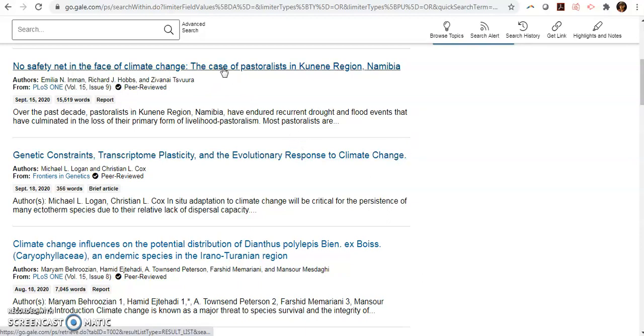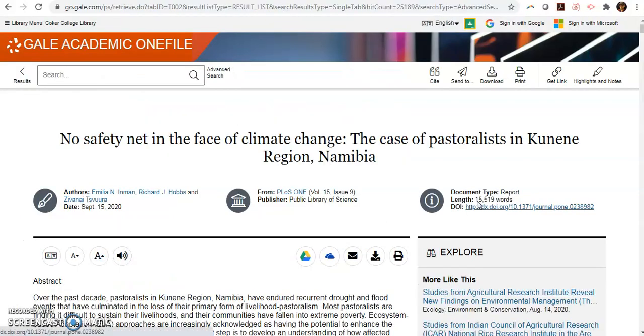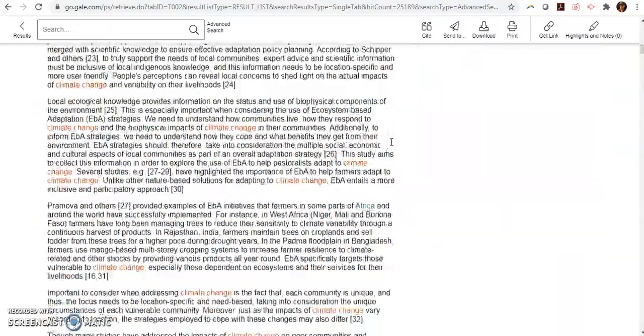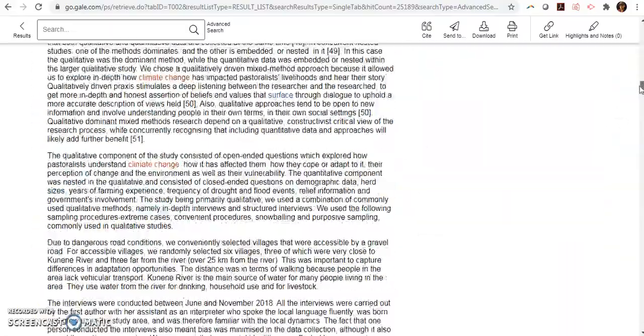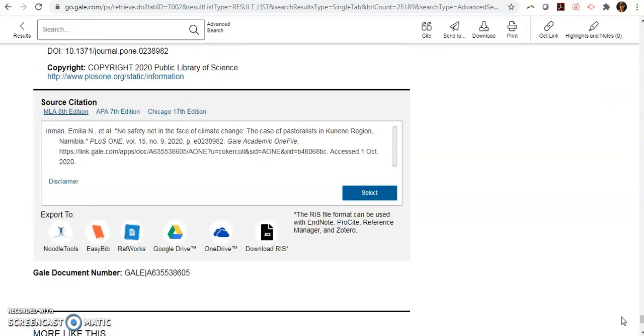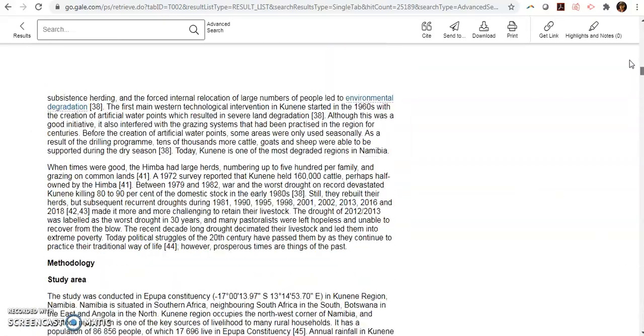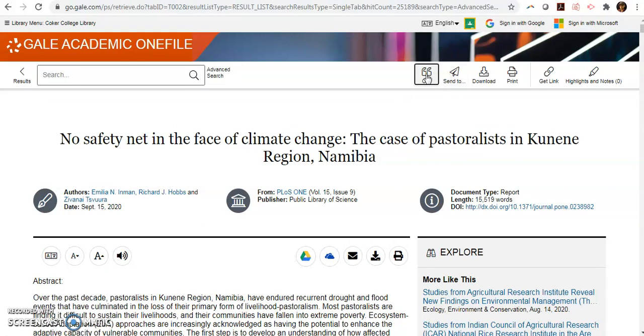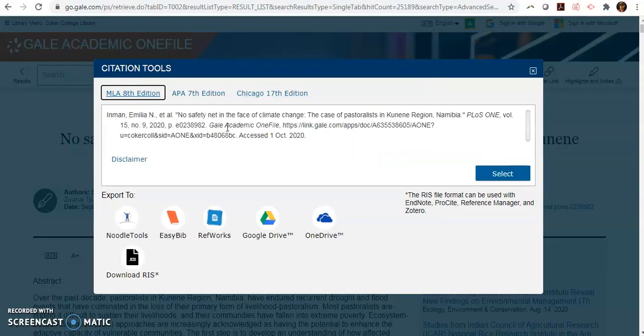So let's say you want to use this article. Just click this, and it'll bring up the article page here. You'll have your full text article here. You can scan through and read it on here if you want to. You will have source citation options down here at the very bottom if you do want some citation information. You can also get that at the top. You can click that and get all of your options there.